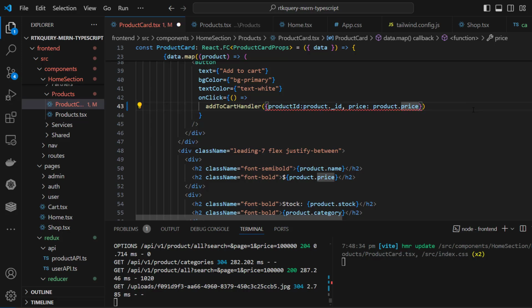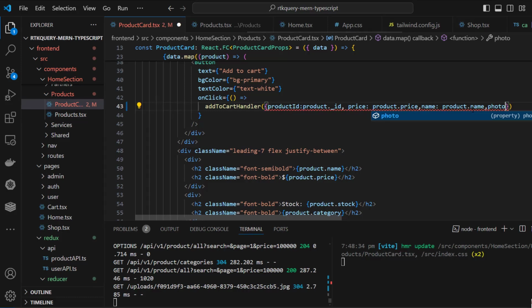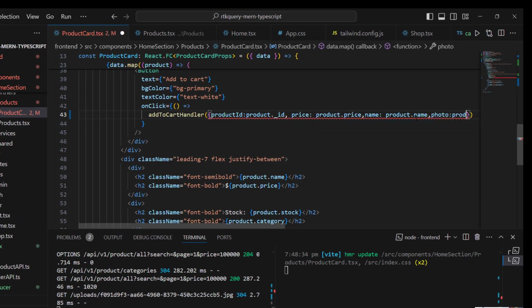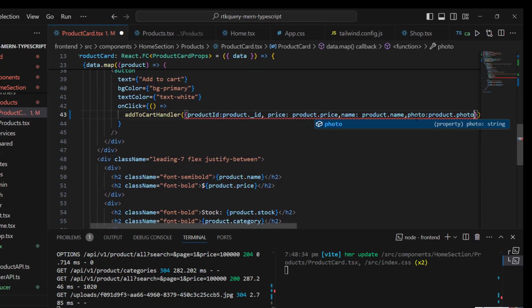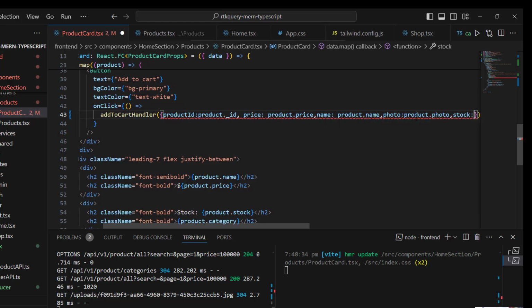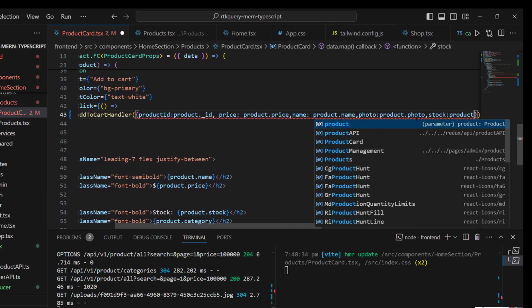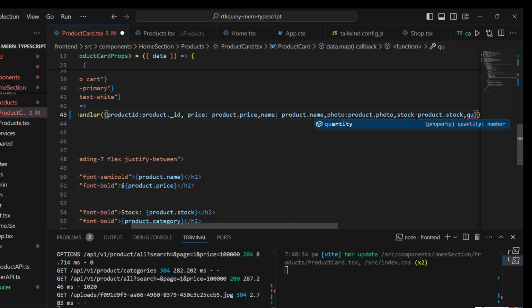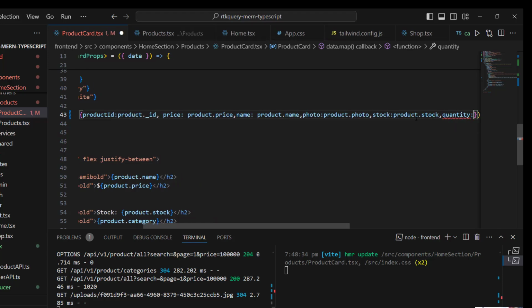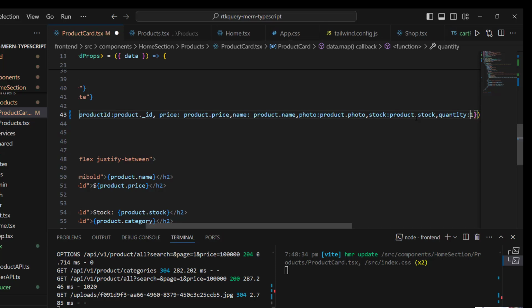Okay, let's write price. Then we need name, product dot name. Photo, product dot photo. Stock, product dot stock. Quantity, it will be initially 1. Later we can increase or decrease it. So it's getting everything.